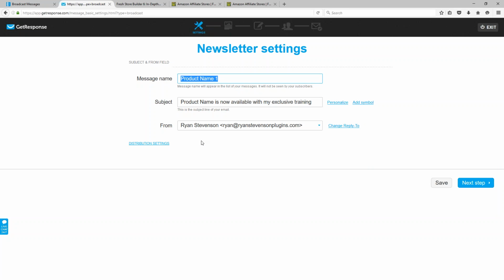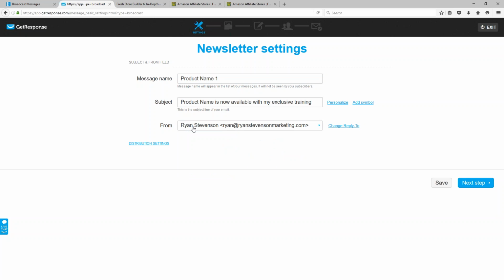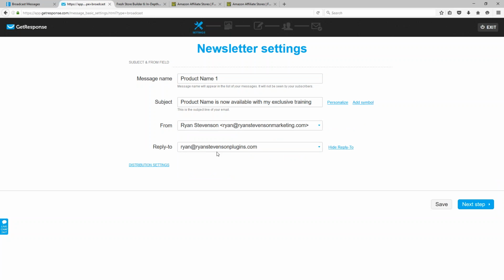One of the things with GetResponse is they actually allow you to change the emails that the messages are being sent from. This also gets into the reply to email. So if you wanted to encourage your audience to be responding to your email, to leave you an email reply, this is how you make sure that you're actually getting those emails to an address that you monitor.